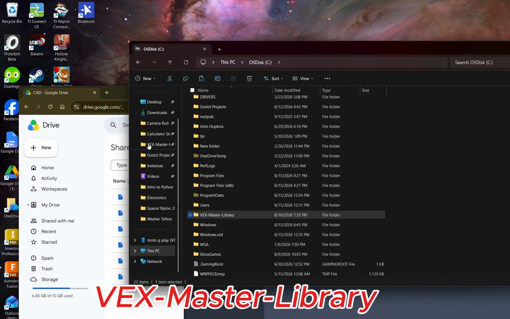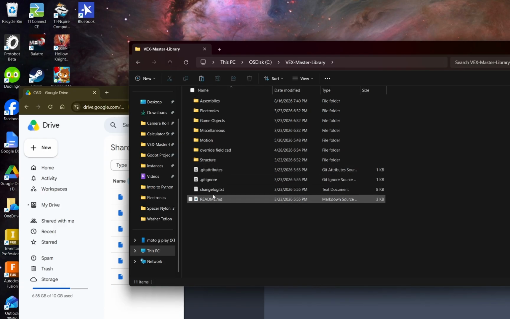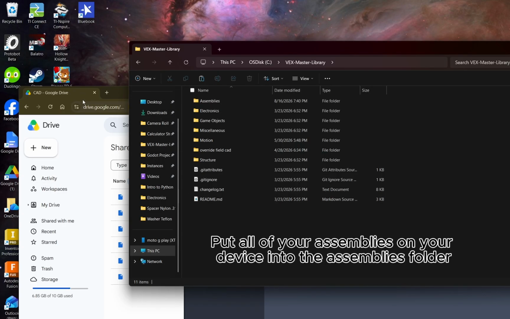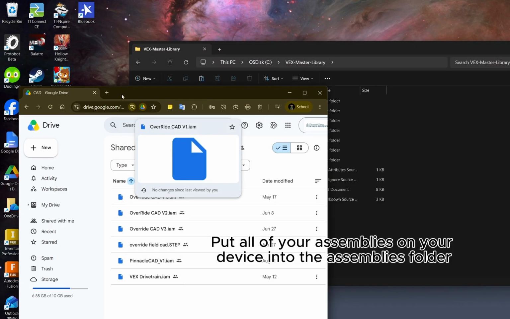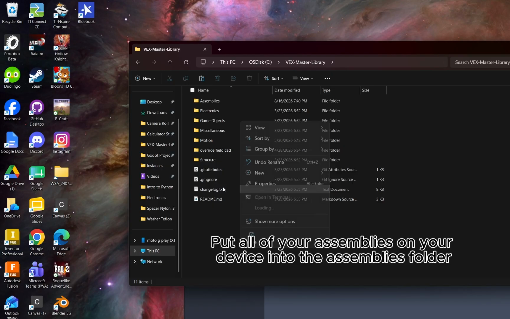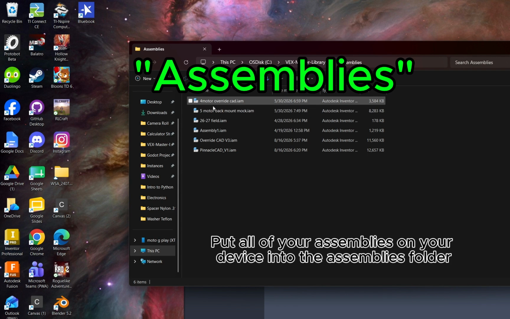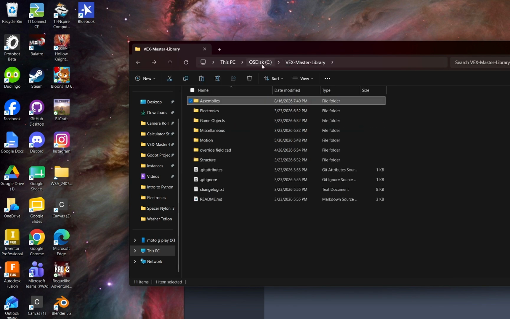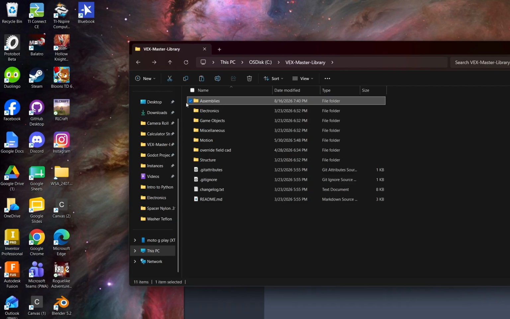So next, after you finish doing that and your finished folder looks like this, you're gonna want to get the CADs from the Google Drive, and you're going to download those and put them in a folder called assemblies under your CADing library, which you just renamed to VEX Master Library. You're going to name it assemblies and put all of the CADs we have from Google Drive into there.